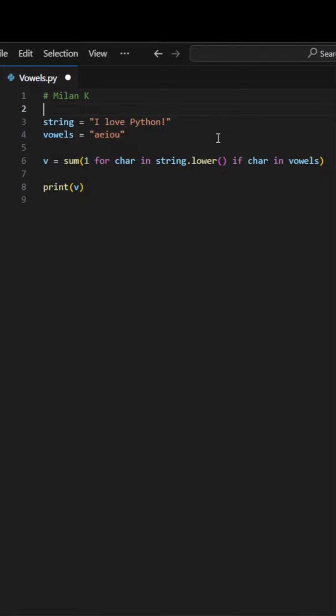Here's a great Python trick to get a list of characters from a string. Let's go. So in this case, we've got a string saying, I love Python. We want to work out how many vowels are within this string of I love Python.